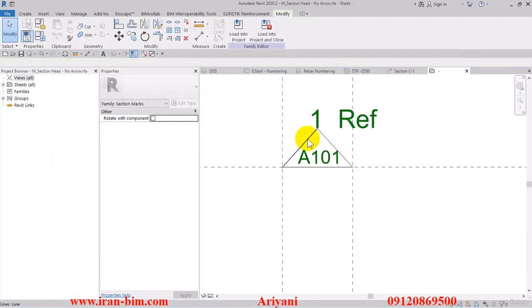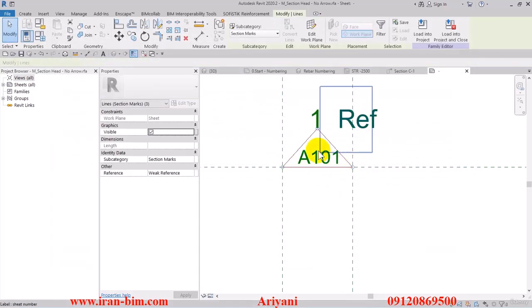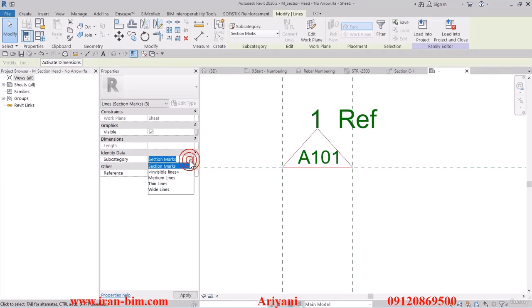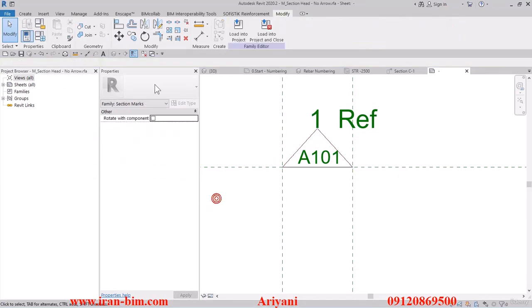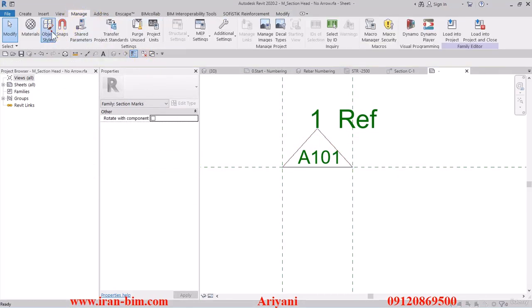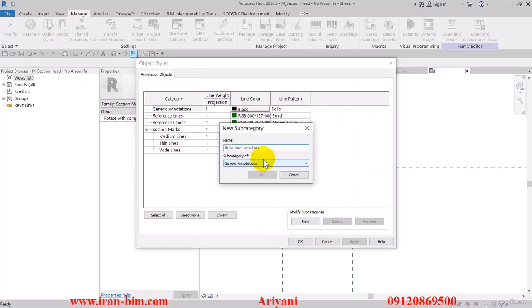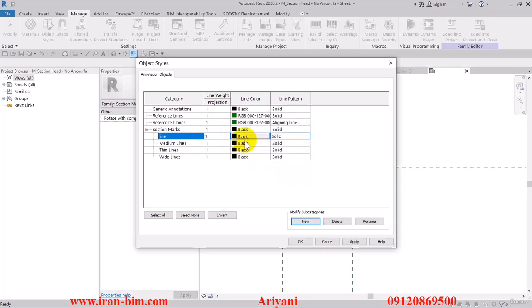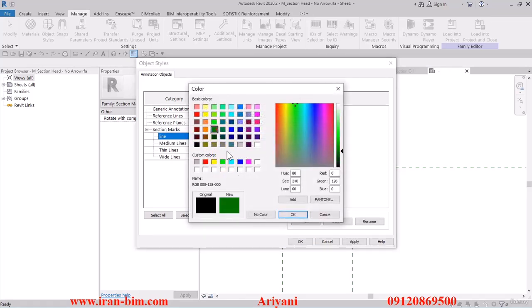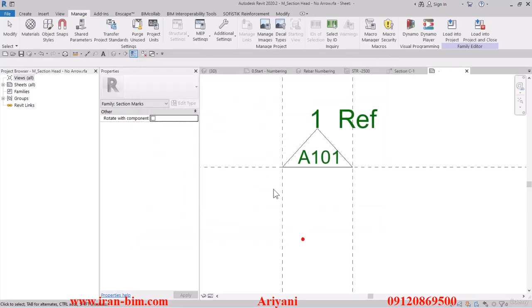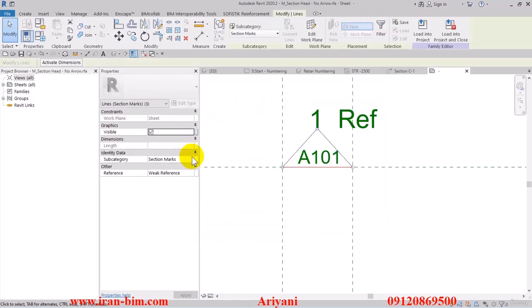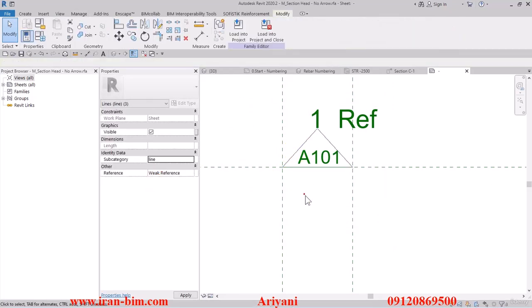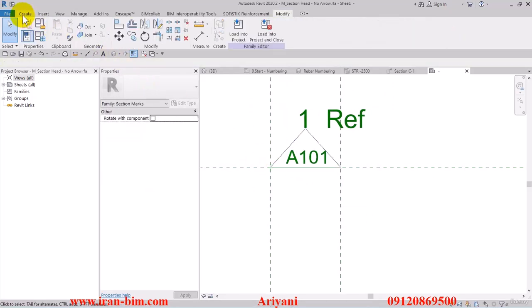Alright, and then for these lines here themselves, we can put them under the subcategory of section marks, and then go over to the Manage tab. Here we'll open up the object styles and create a new one, which we'll name line, and put it under section marks as well. And for the color, we'll choose green again. Now we'll select the lines over here and put them under the subcategory of line.